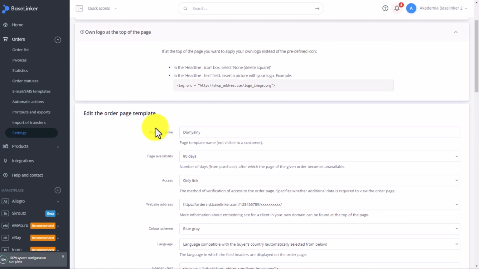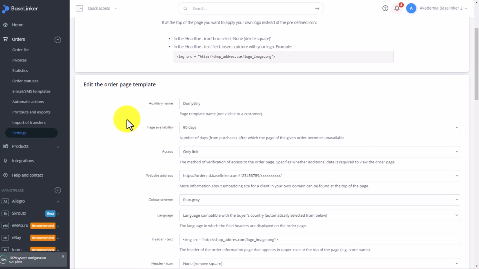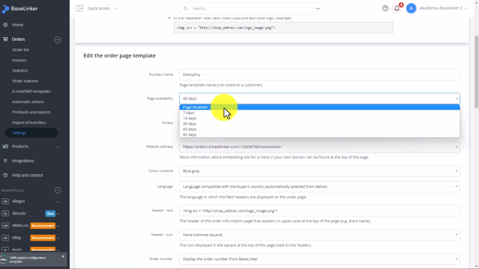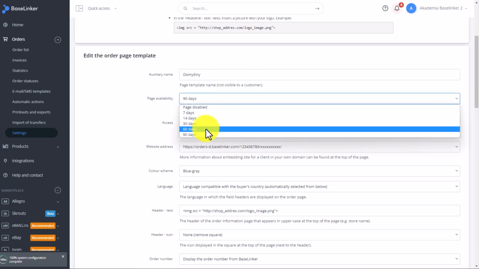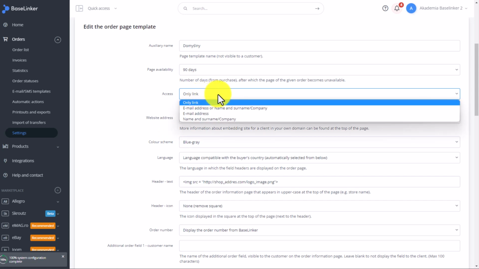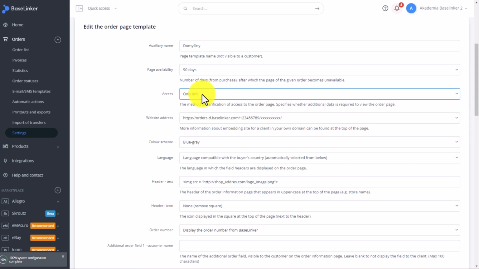Going from the upper part, we can, among other things, change for how many days this page will be available to the customer: 90, 7, 14, 30, or 60. Then we choose the type of access: only via link, additional email, first name, last name, company. This is information you can determine. Additional information, which the customer will need to check the link.